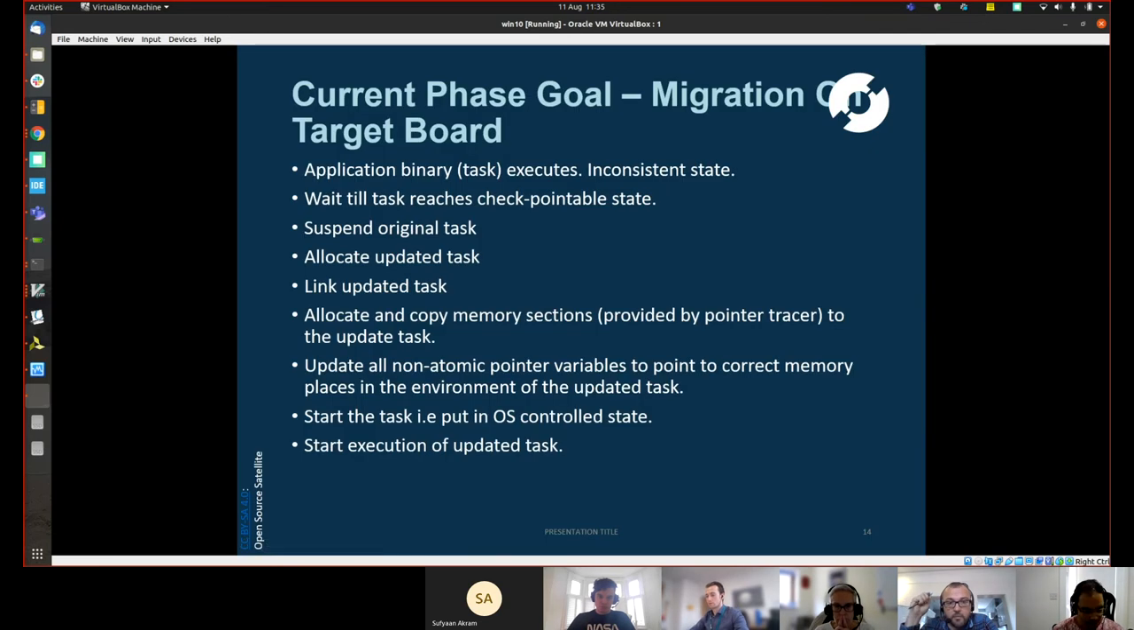As Paul mentioned, this was the current phase goal. The application binary task executes, it reaches an inconsistent state, and then we wait for it to reach a consistent state. Then suspend the original task, allocate the updated task, link the updated task, copy the memory location, copy all the atomic pointers and whatever else is needed. Start the task, put it in OS control state, and start the execution of the updated task. So this was the goal.